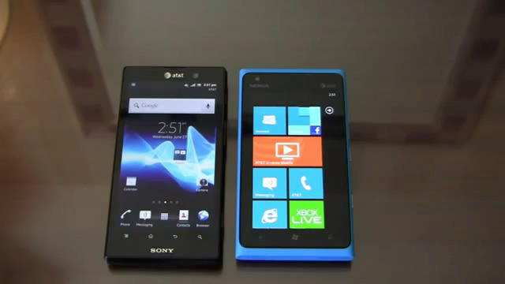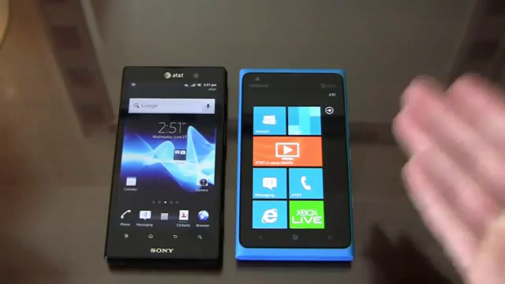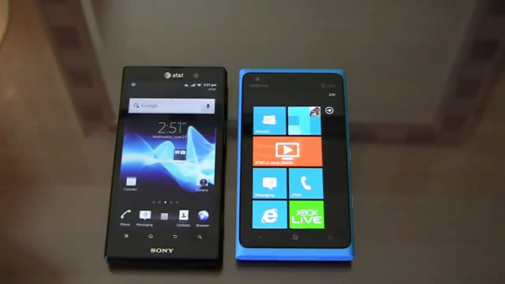If you want fluidity, maybe you're coming from an iPhone 3G or 3GS and you're so sick of iOS, but you really like the fluidity, the Lumia 900 is going to be your choice out of these two devices. If you're coming in and you only have $100 to spend, but you want the best camera, you're going to be happy with the Xperia Ion, because it does have a great camera and a really solid display for $100.